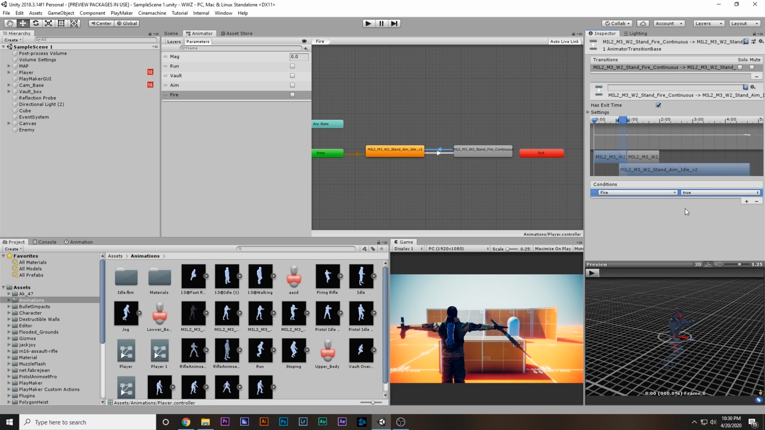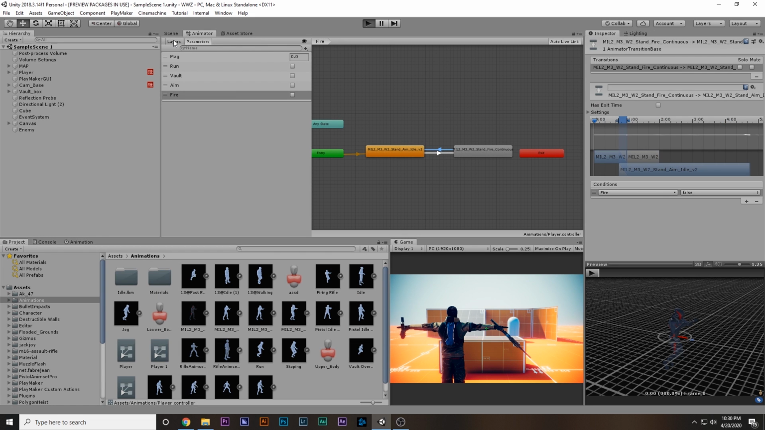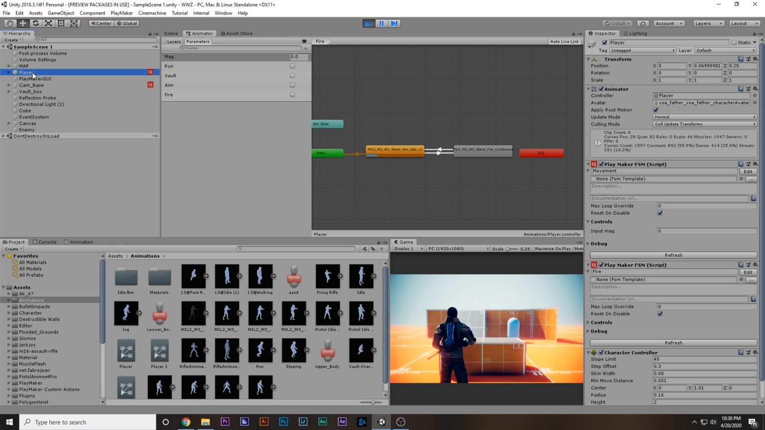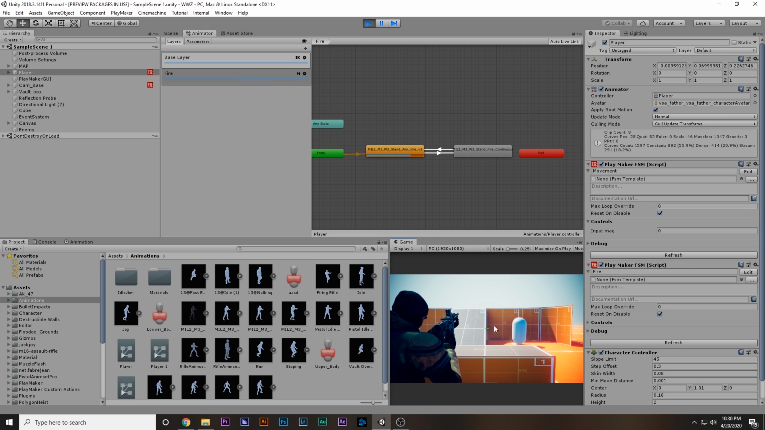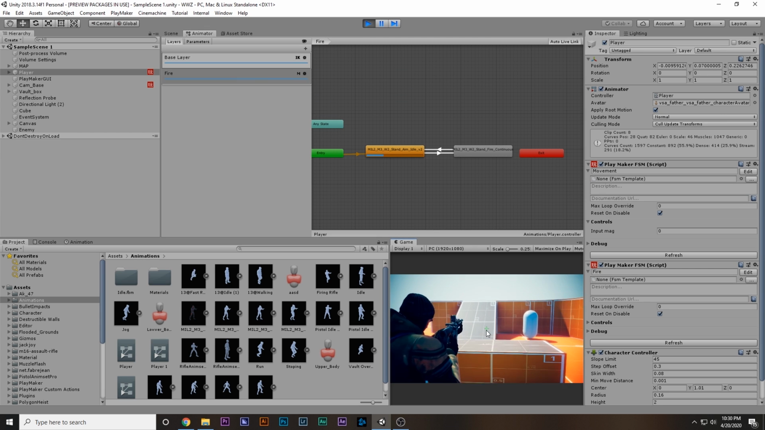And if the fire is false, we're going to come back over here, has exit time is false. So basically he is doing the idle animation and he is doing the firing animation. Okay, now if you play the game, and if I go to the layers, and select the player, now he is doing basically the normal animations. He is still doing this animation, but we can see that animation. If I go ahead and set the weight to 1, he is going to do the idle aiming animation, which he does over here.